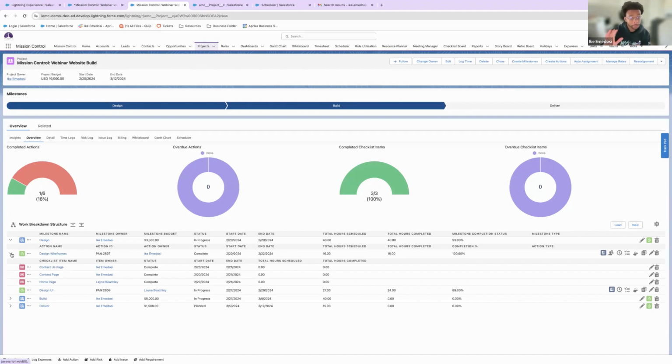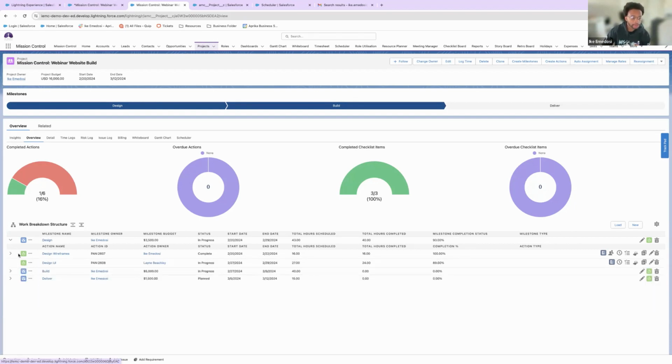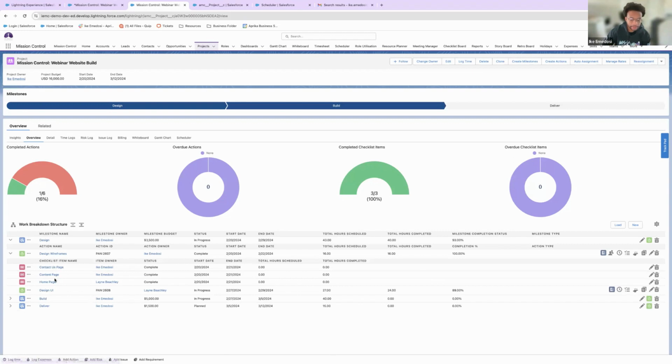To be frank, if we're going lower than checklist items, maybe we have too many redundancies that we can clean up. Let's be honest, right? I can be honest with you guys because you can't be honest back to me. So we have our milestones, actions, and then checklist items underneath it, which is great.